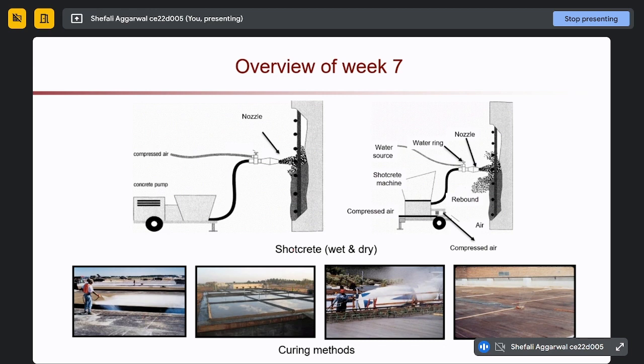Another method is shotcreting. Shotcreting is pumping the mortar onto the surface using some nozzle kind of thing. So we have two types of shotcreting: wet shotcreting and dry shotcreting. In wet shotcreting, what is happening? All the mortar, complete mortar.